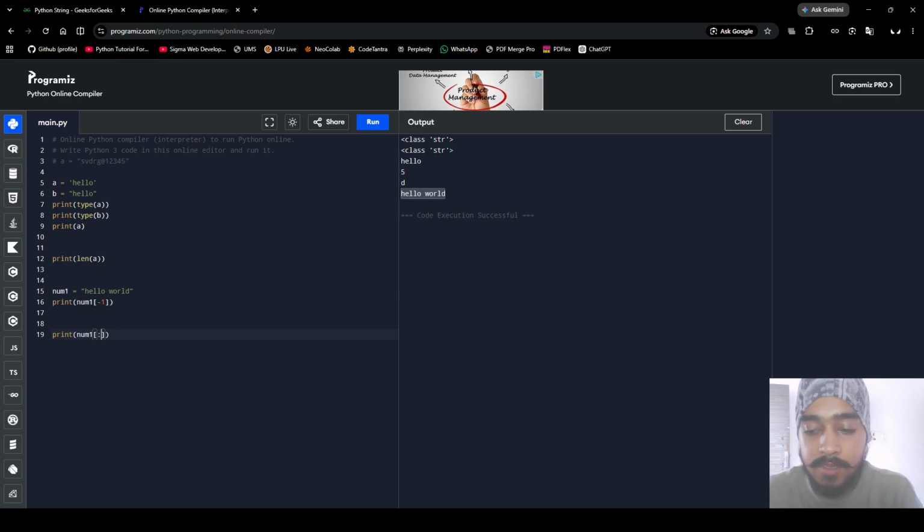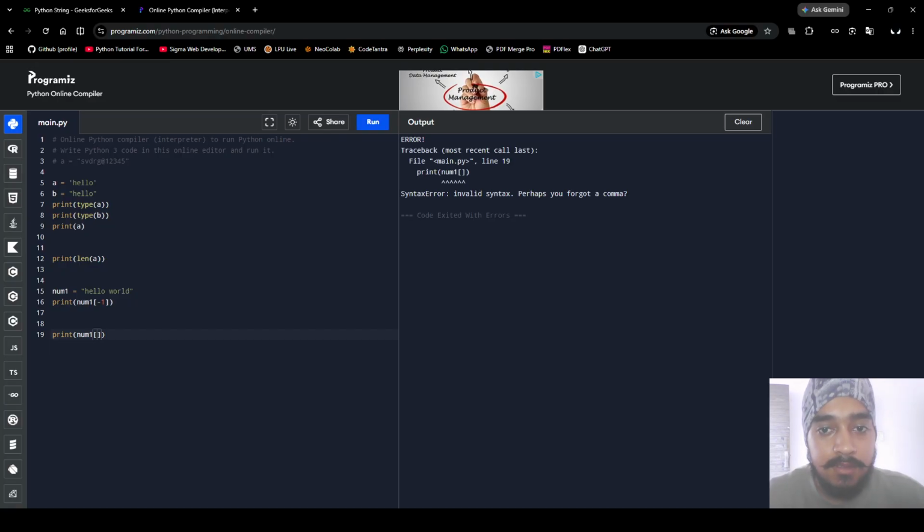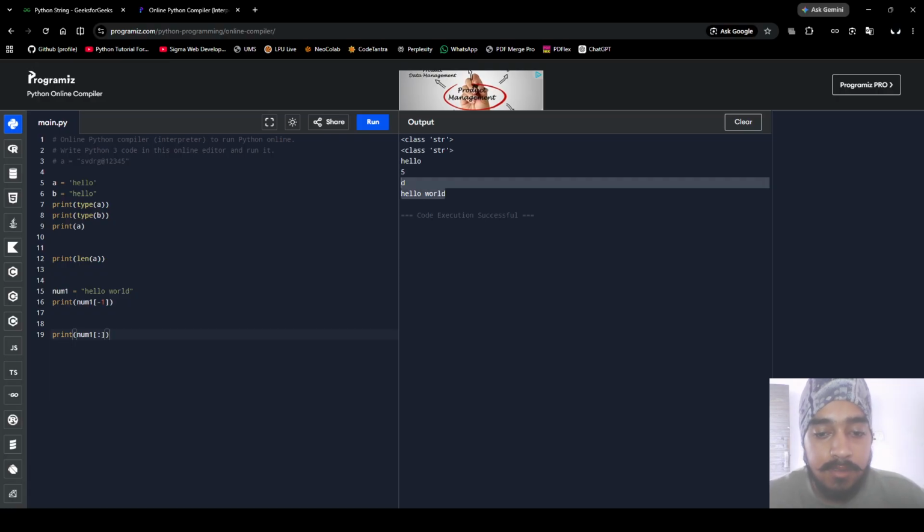Alright, here something like, for example, 12. As you can see here, it also still got printed. If I don't write anything here, now it's an invalid syntax. I have to write something here. See, it still got printed.